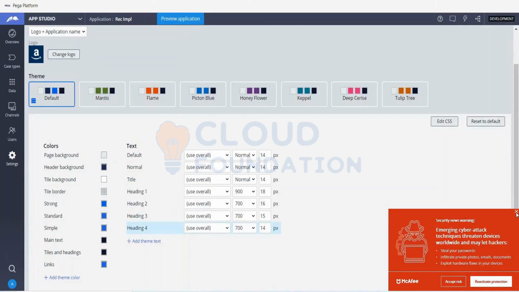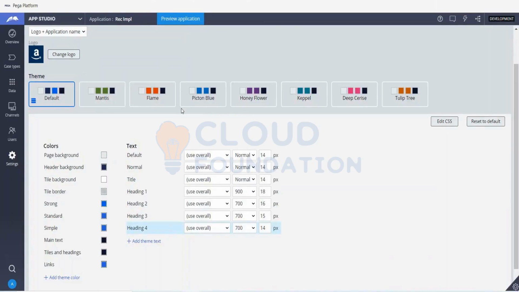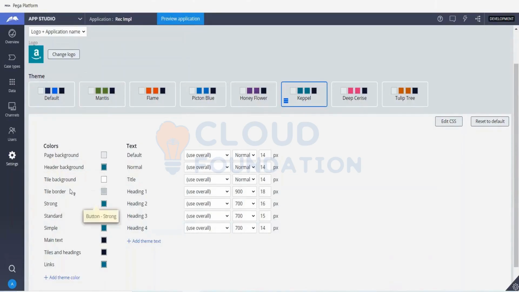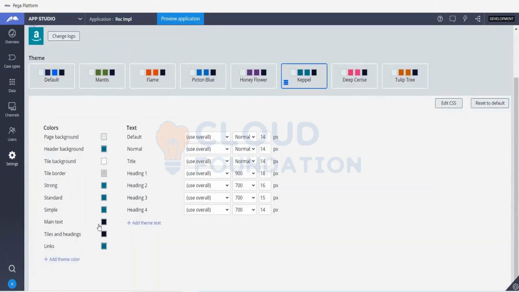Do one thing. Let us change the theme. Maybe I would like to use Keppel. For this theme, this is the page background. This is the header background. And my logo looks like this now. Then some tile backgrounds. Few things related to buttons and all are there.